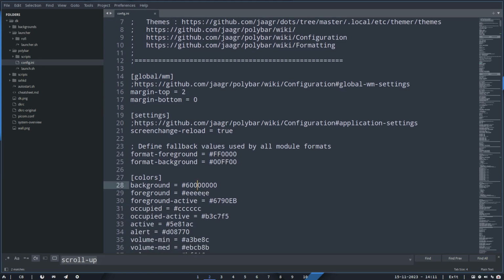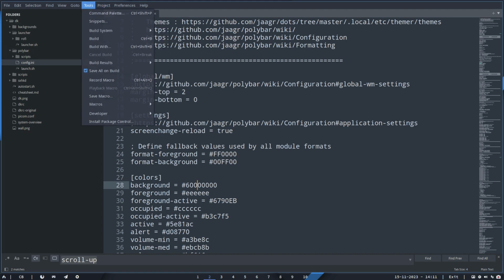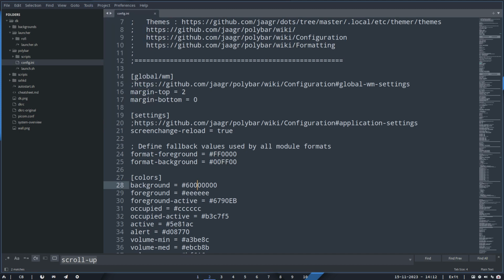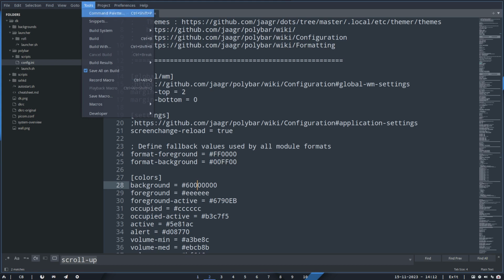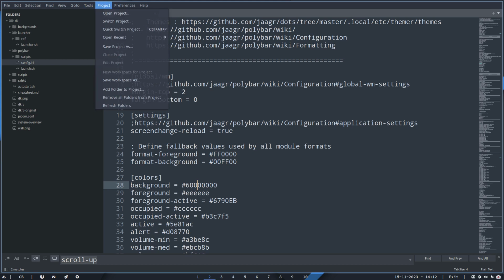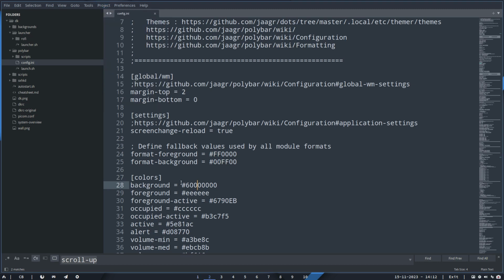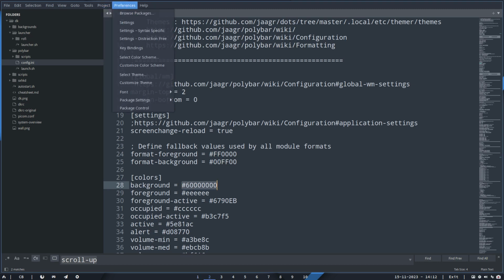Here are some colors. I don't know if I can still find it. It's always a problem because I tend to forget, as I am much more working in the other editor, Visual Studio Code. Is this install package control? I think we need to do this, and then command palette, projects. I'm looking for something that can show me the colors. That's what I'm looking for.